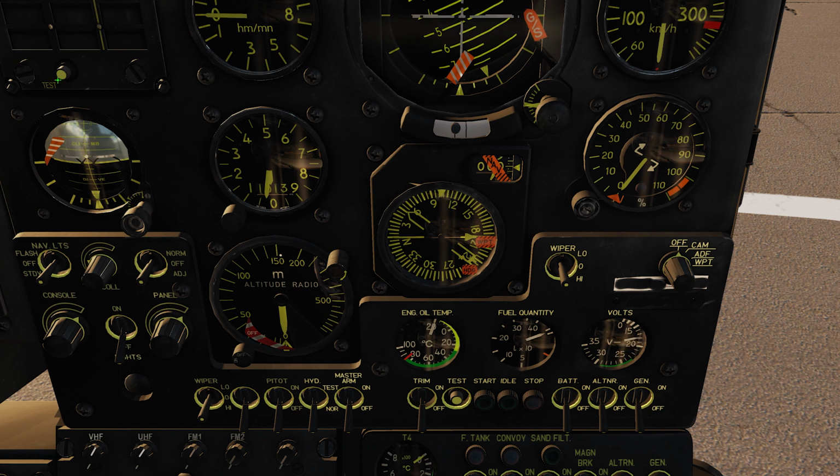Let's move on to the left. As you can see, we have a second artificial horizon there. It's a backup instrument. If the main artificial horizon is damaged in any way, we can still use our second, smaller one on the left hand side.